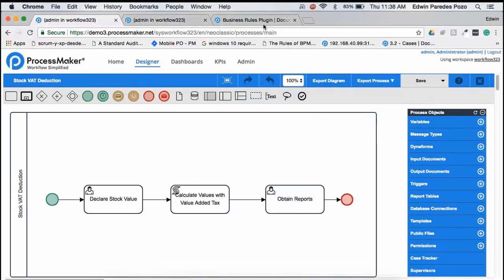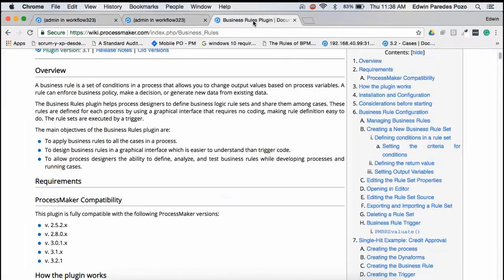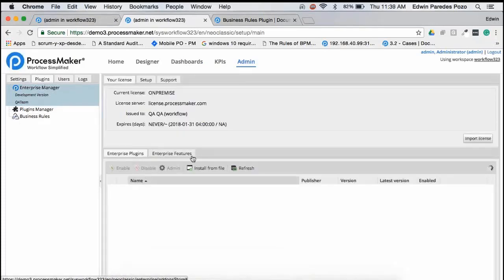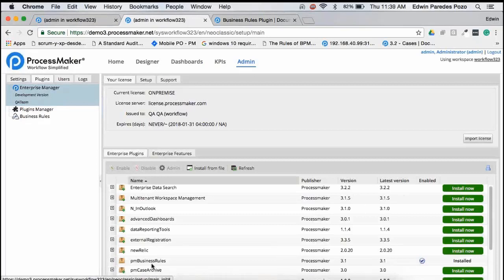Let's take a look at how to install this plugin. To create a business rule, the workspace must have the plugin installed, of course. The installation can only be done by a ProcessMaker administrator. It is located under the Admin tab, Plugins, Enterprise Manager, and from here we should look at the PM Business Rule plugin. Just click on Install Now, and once it is installed, you will have an option here on the left side.